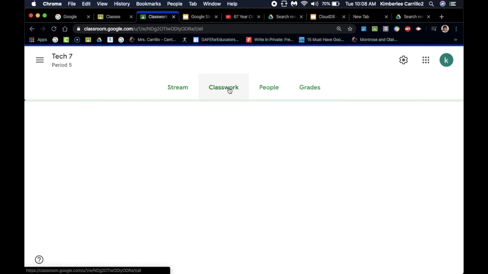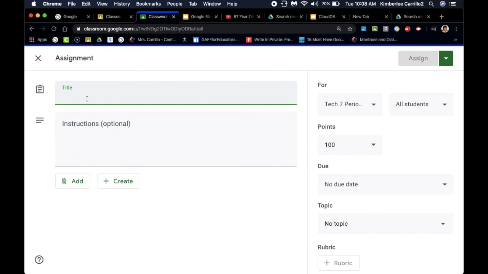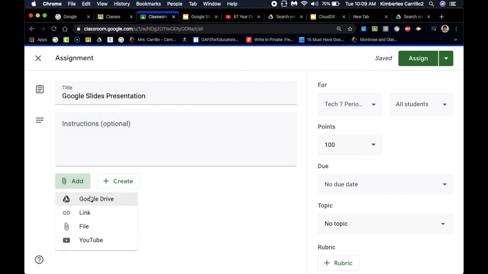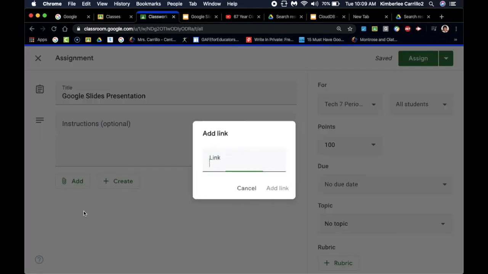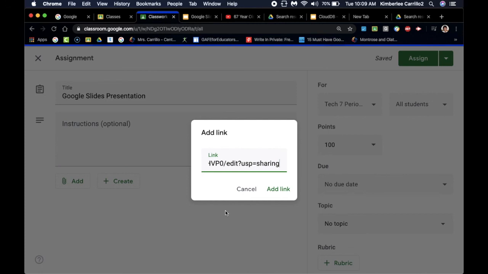I would go to classwork, create an assignment, provide instructions if necessary, and then I'm going to add that. Now what I want to do is I don't want to add it through my Google Drive. Instead I want to add that link that I created, and that link will give students access to my presentation, but they will not be able to share it. They will only be able to view it.